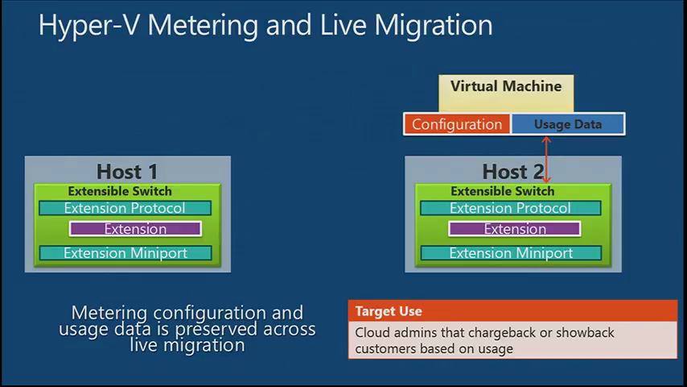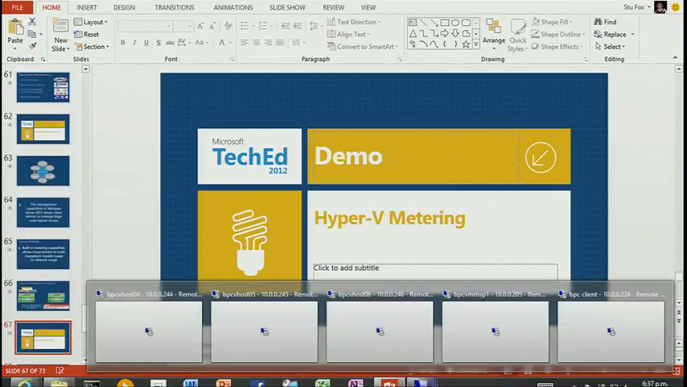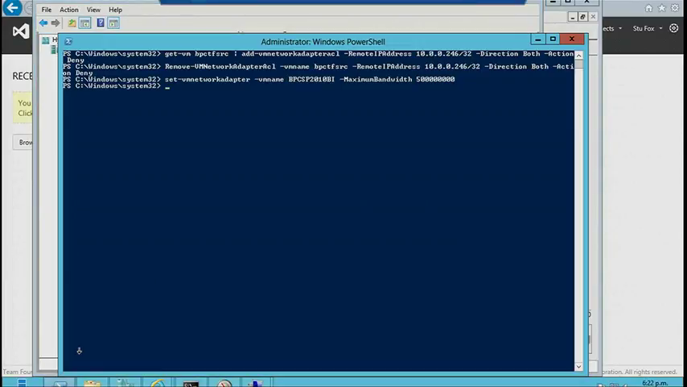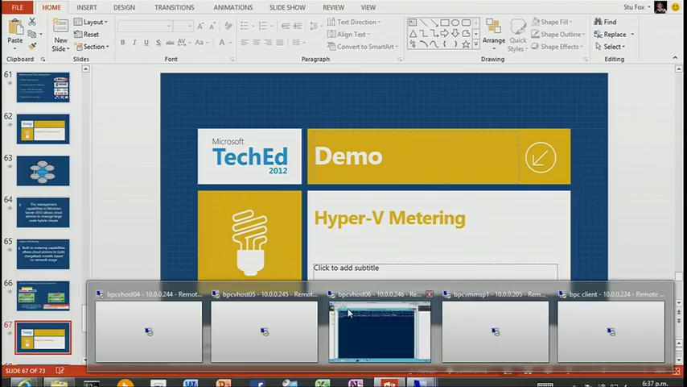So again, let's have a quick look. Metering again is another one of those PowerShell only features. I've got it all typed in because I'm lazy and because my typing's terrible. That's because I'm on the wrong host. There.